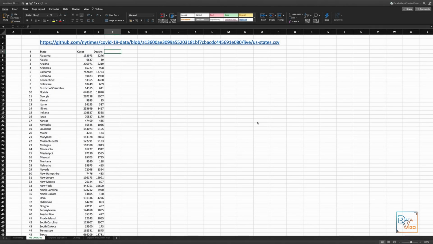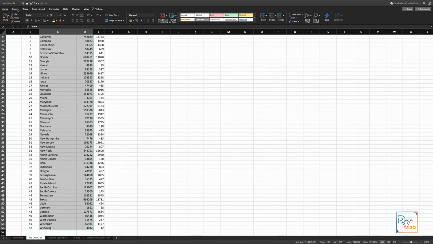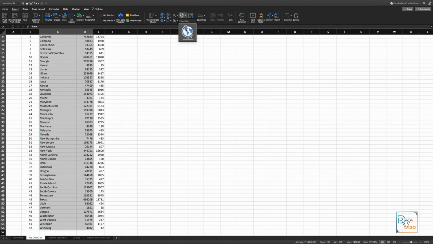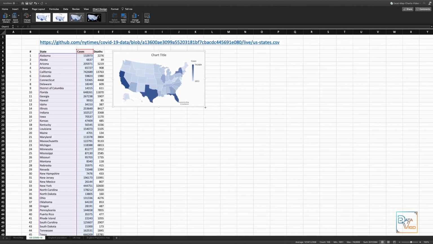In the second example, we will create a map of all the confirmed COVID-19 cases in the different states of the US. I managed to obtain some data from the GitHub of New York Times, which you can access through this link. The data consists of confirmed COVID-19 cases and the number of deaths in each individual state. So if I want to plot the number of confirmed cases on the map, all I need to do is to select the state name and case column, just like this, go to the Insert menu, click on Maps, and select Field Map. And here we have the map of all the confirmed COVID cases.